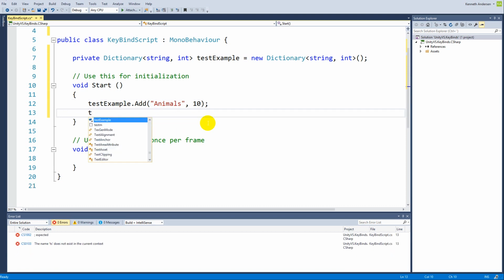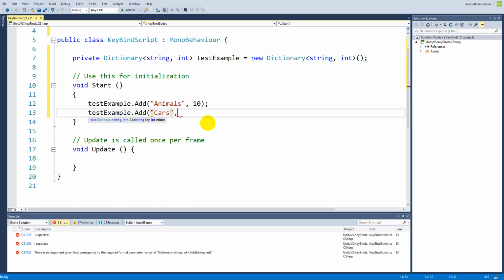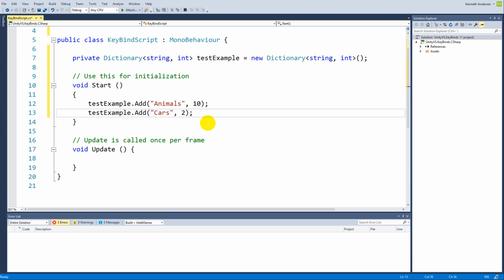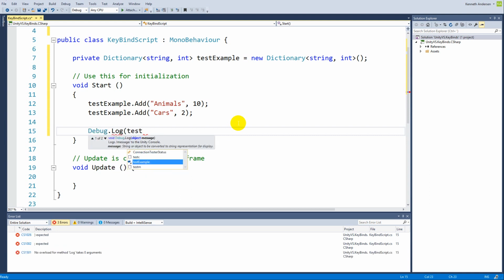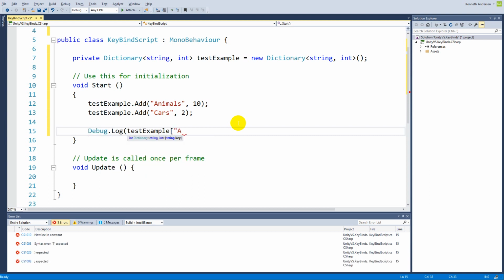Then we say test example.add, and then we store, for example, how many cars we have, and we have 2 cars. Okay, so now we have stored 2 values, a value of 10 and a value of 2, and 10 is put under the label of animals, and 2 is put under the label of cars. So if we want to write this in our console, we can say debug.log test example, and then write animals.